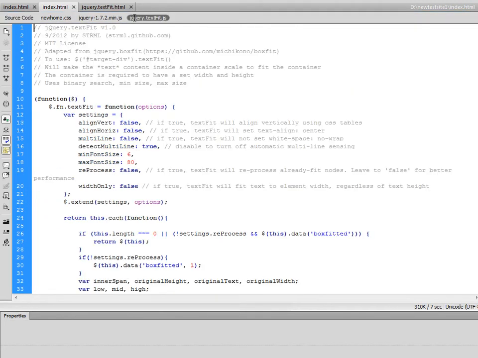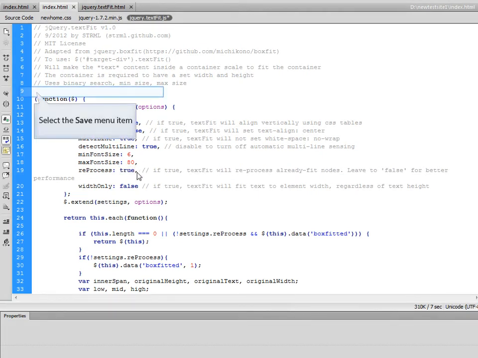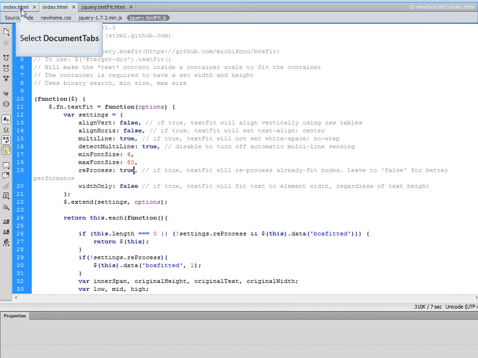Now these are some parameters that you can set. Detect multi-line, I want that to be true. Multi-line, if true, text field will not set to white space. In this particular case, I know I've only got one text box, so I'm going to turn this to true too. There we go. Reprocess, let's make that true. I don't know that this does anything, but it would be nice if it did. So we're going to go File, Save our JS, and go back to our index.